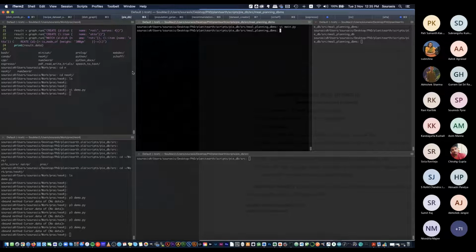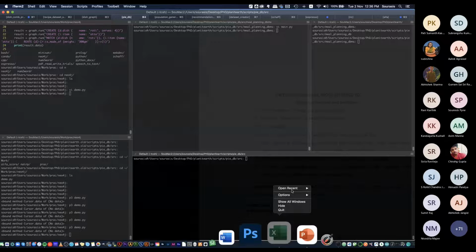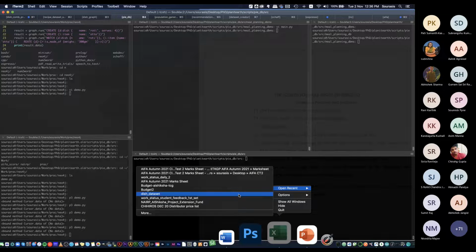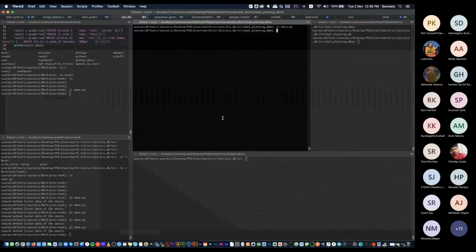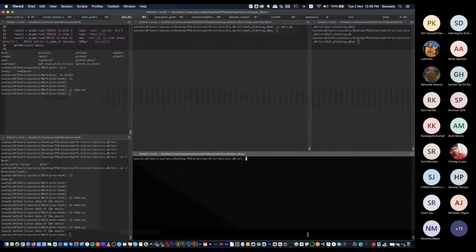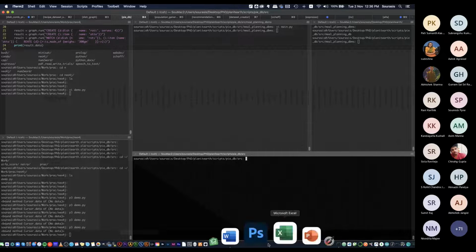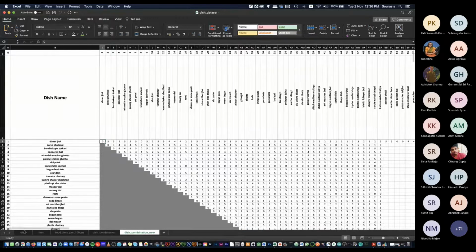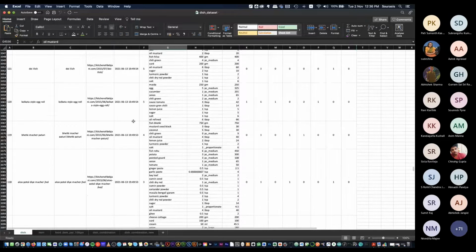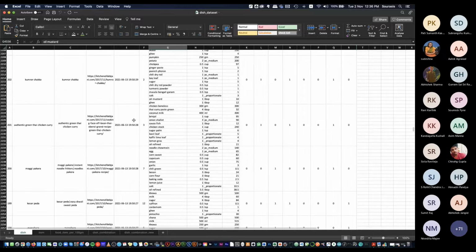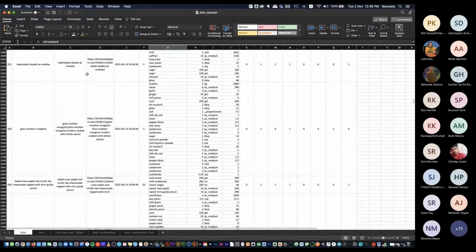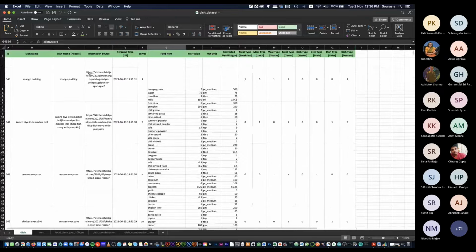Now, assume that I have an Excel file. I'll quickly show you this data set. Yes, so I have an Excel file. This is the data set I have. This is an unpublished data set, by the way, which we are working on. This is a data set of Bengali dishes, where there is a dish name. The names are Bengali names written in English.